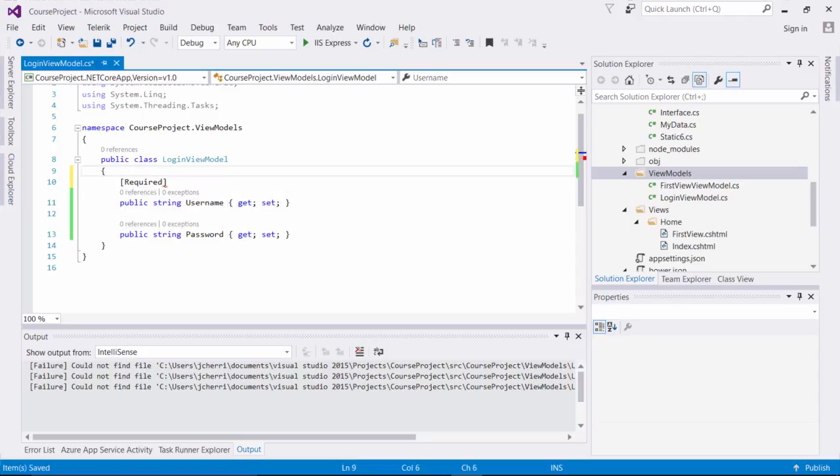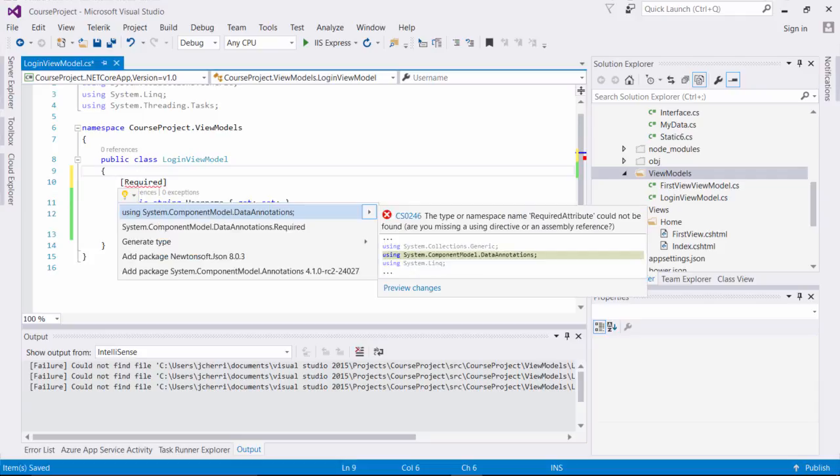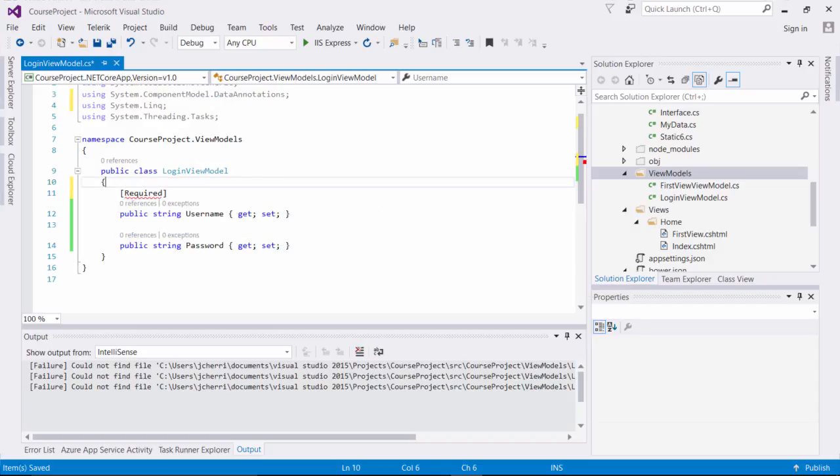When I type Required, I can hover over the item and it's saying that the directive or assembly reference is not here. So let's import the using namespace of System.ComponentModel.DataAnnotations. So now I have a Required attribute associated with the username property. When this is implemented in my UI, I can use a default error message, or in this case I'm going to make my own error message, saying that this property is required for the model validation to be correct.